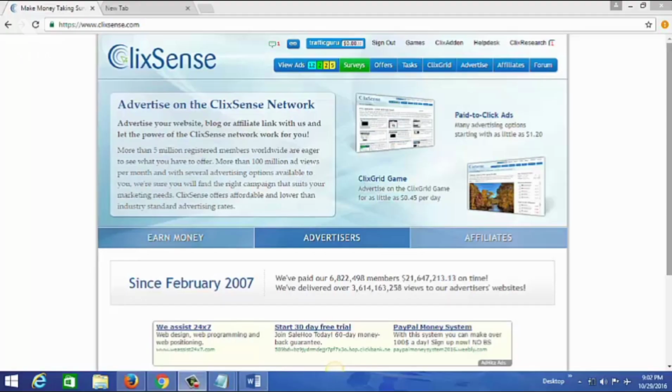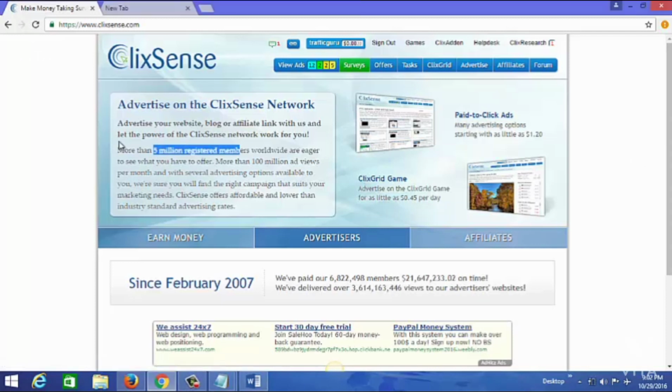Now, let me just go over why you would want to use ClickSense to get leads for your business. Well, one good reason is there are more than 5 million registered members, as you could see right here on the ClickSense network. And these people on this network are looking to make money online. So if you're in the make money online niche or the internet marketing niche, this is perfect for you.